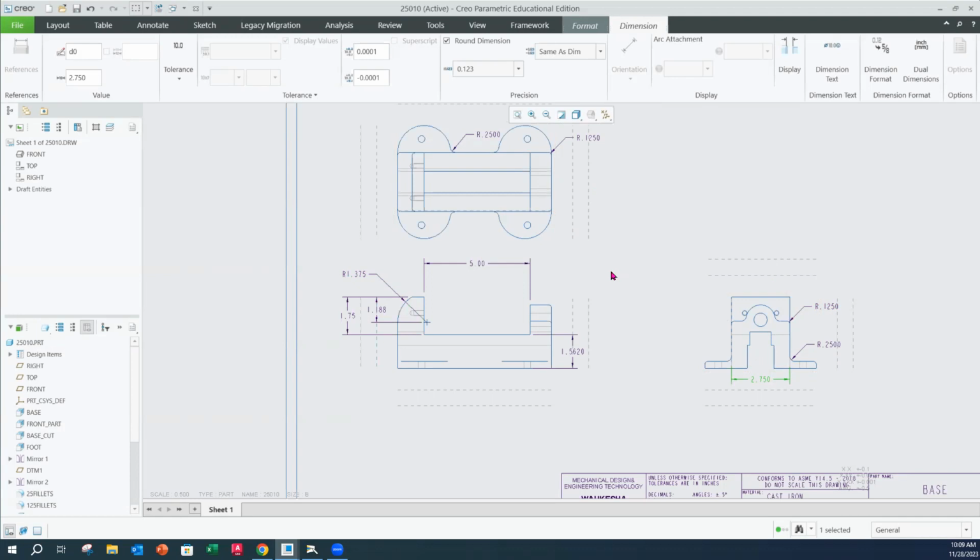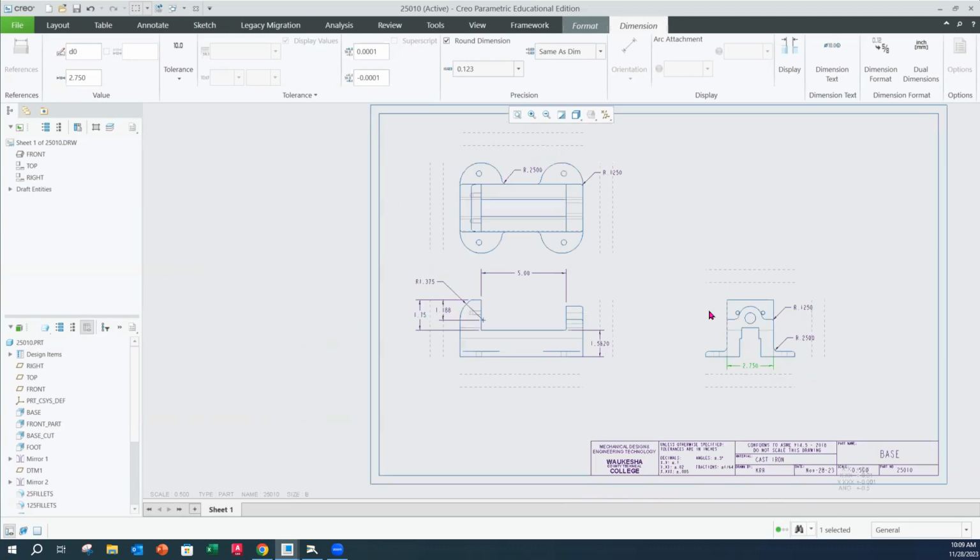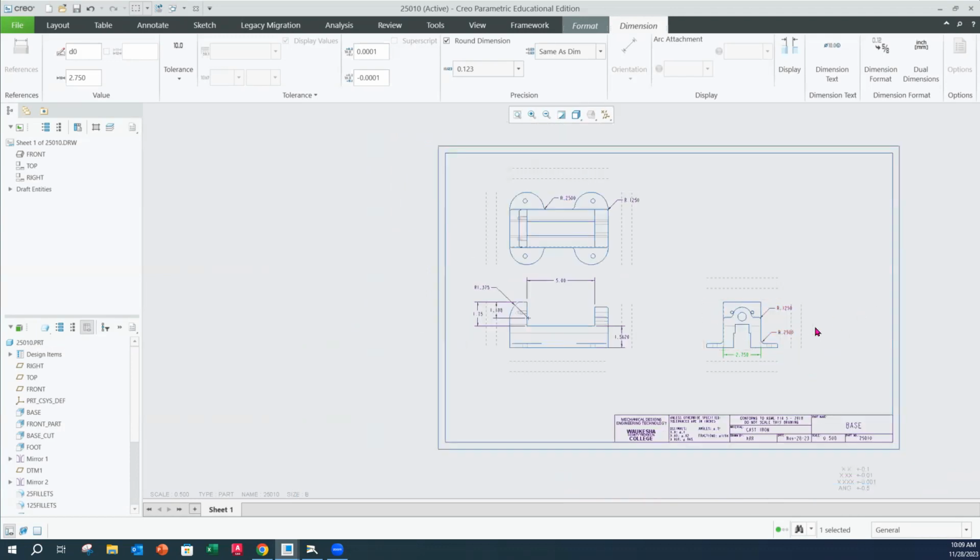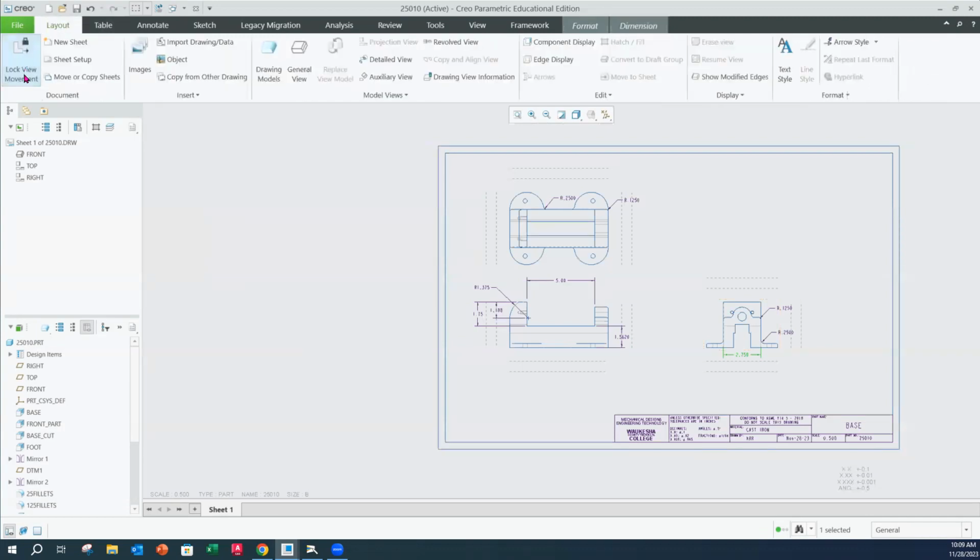Now, the next thing that I want to do is show you how to put in a section view. Now the section view is going to be over here on the right. So I am going to go back to my layout tab. I'm going to unlock the view movement. I'm going to select this view and now I'm going to move it over. So left click to move it over closer this way, so I create some room over here.